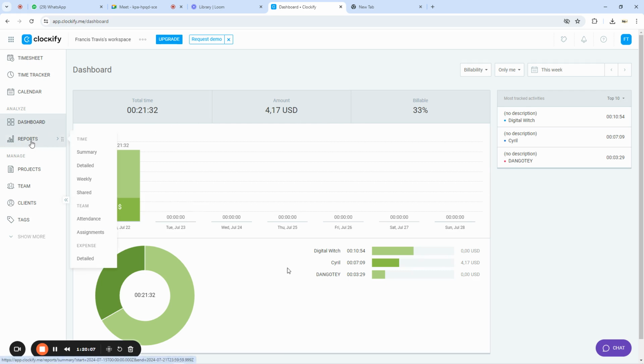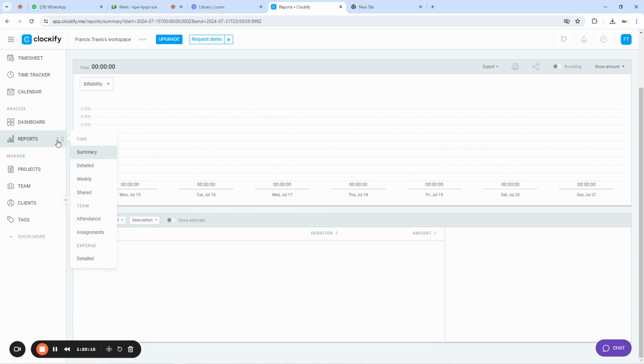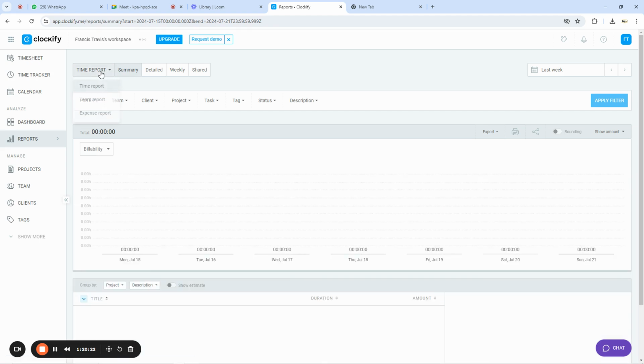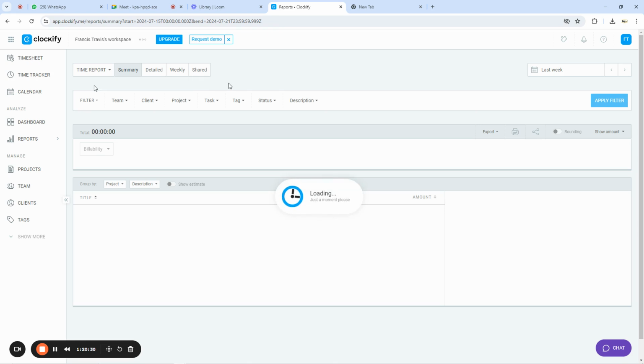So you can also go to the summary. Can you see the summary here? Click on the summary to show you other things too. When it loads, you can see it shows you some things like detailed and all of that. You can see summary, team reports. Okay, that one is saying upgrade first. Let me say expense report. It's not going to give because we are still using the free plan.